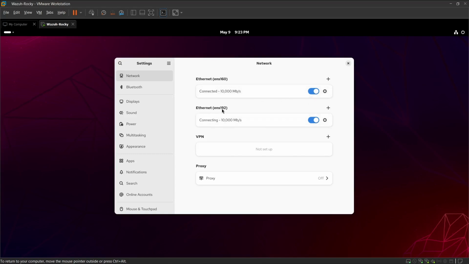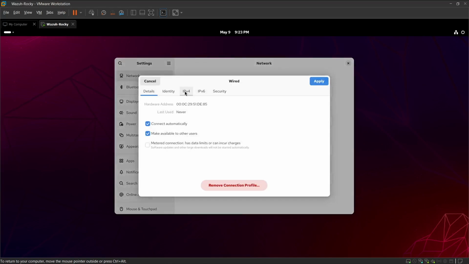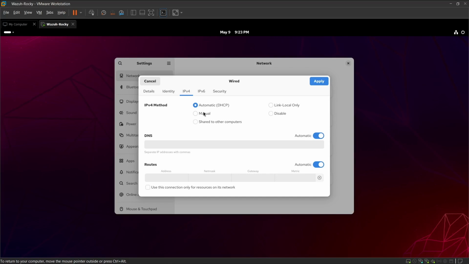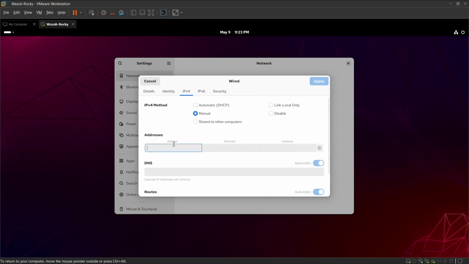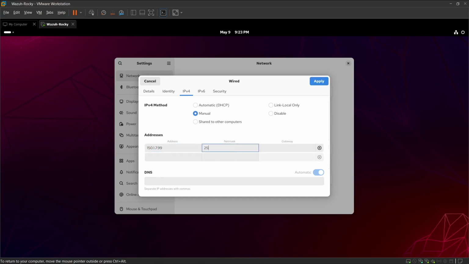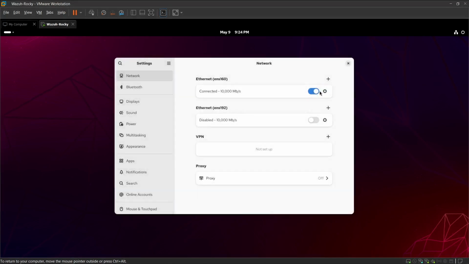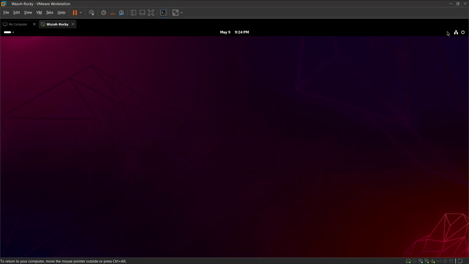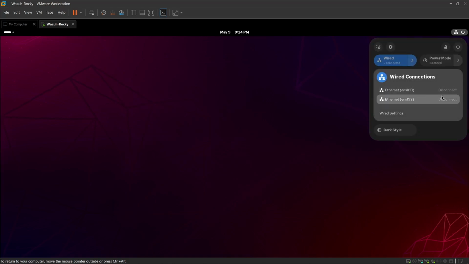We have to change the configuration for ENS192. I'm going to turn it off. Click settings, go to IPv4. It is automatic DHCP. I'm going to click manual and give an IP. I'm going to give it 99 for the Wazuh, and the mask is /24. I'm not going to configure the gateway because when I configure the gateway, the DNS is not resolved. I'm going to hit apply and turn this interface on. Now click network again. You can see it is connected now.